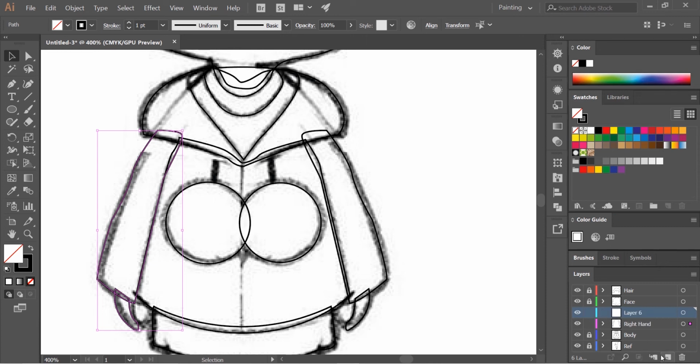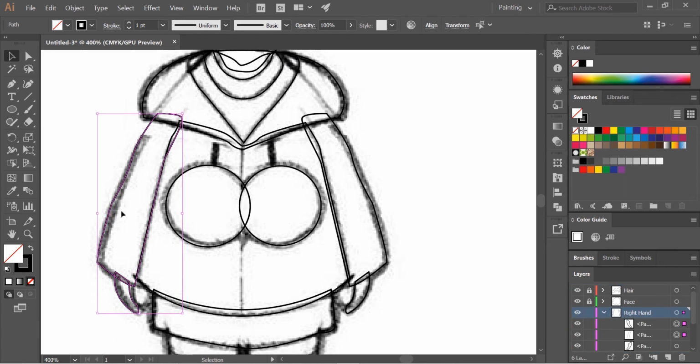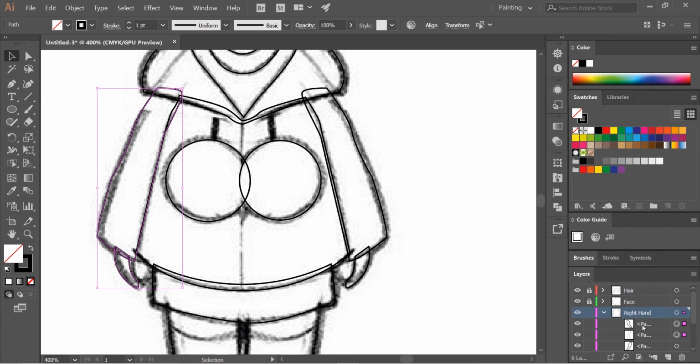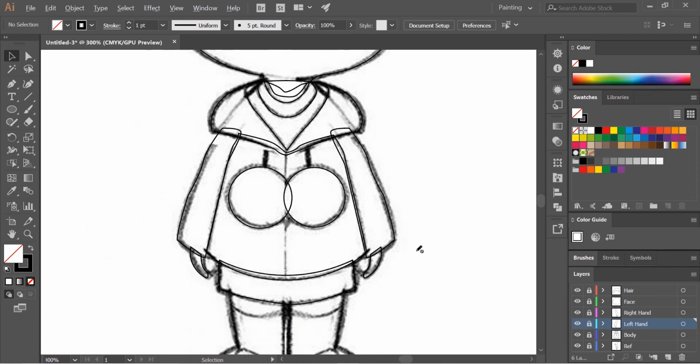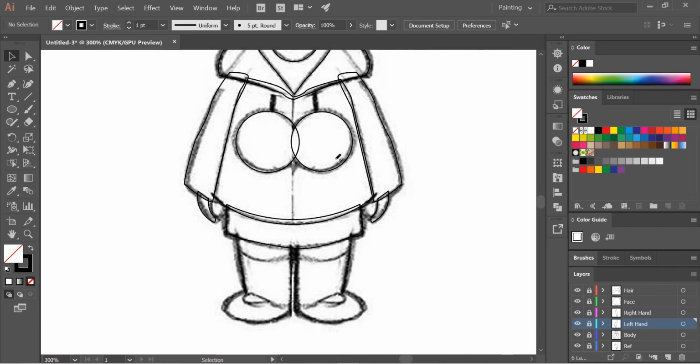Then let's create another layer for the left hand and bring it down like this. After that, these two are selected and are here. I want to select both of them and drag and drop them into the left hand layer, just like this. Now you can see this is a different layer and this is a different layer. I want to lock both of them because we don't want to work on hands anymore. We will work on it just some minutes later, but for now I think it is completed.